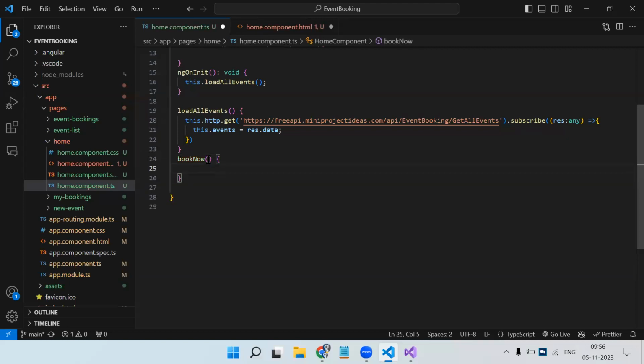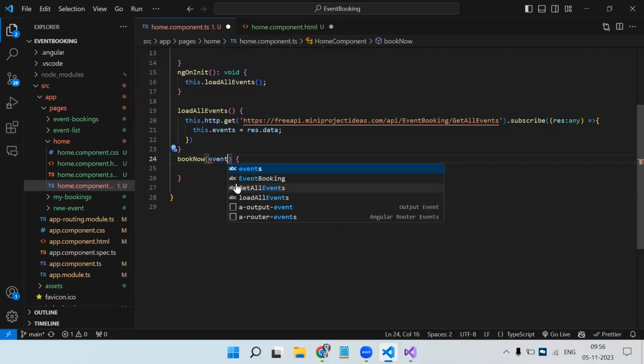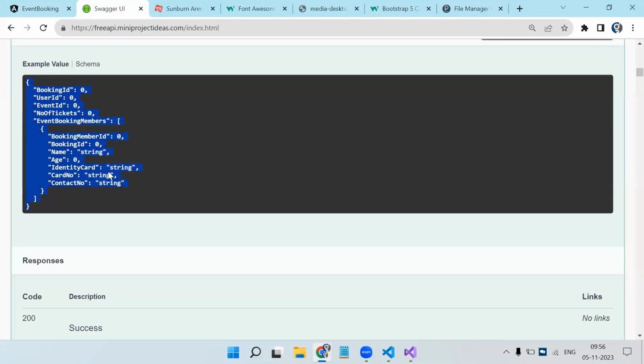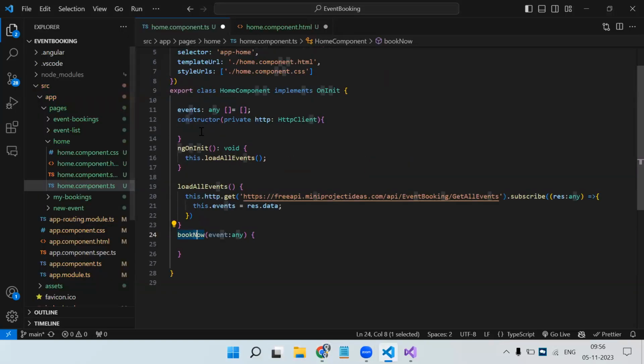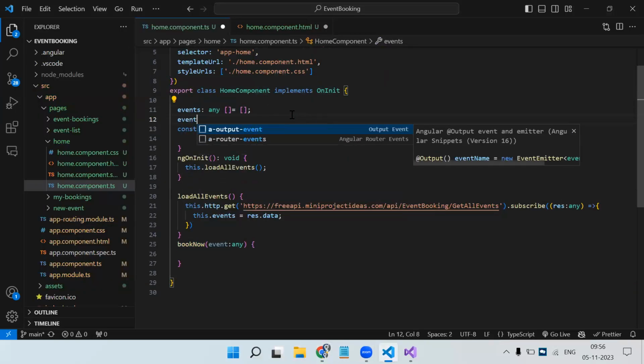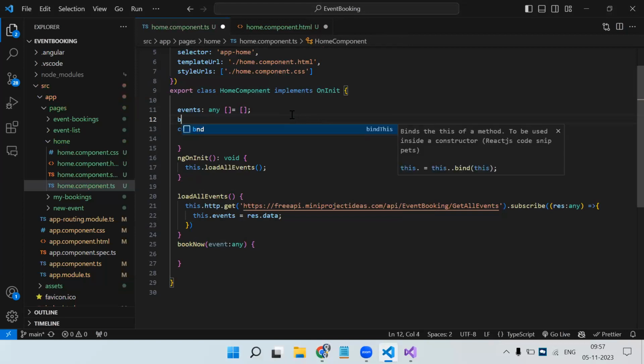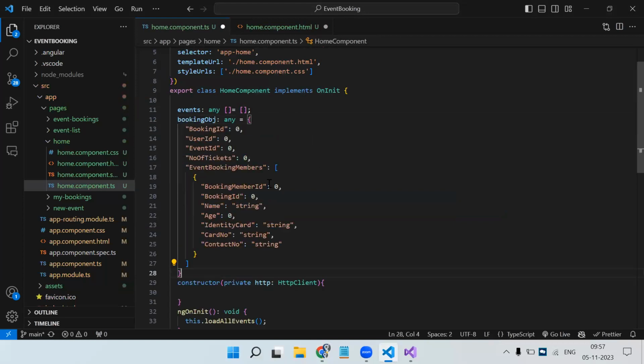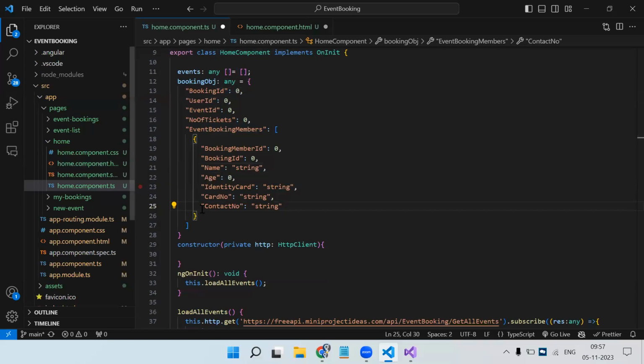So from the front end, from HTML, we are going to get the ID event complete, so that we can catch it over here. Now we need to create the object first. So this was the object, so let's copy it. Event booking object, so that will be booking obj, any, right? So now we need to open the model pop-up, right?